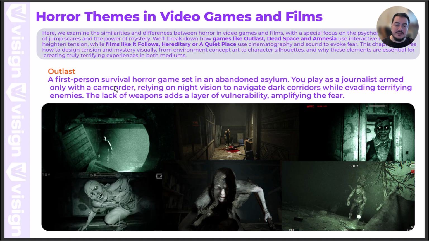The lack of weapons adds a layer of vulnerability, amplifying the actual fear. So we have to understand that in Outlast specifically, we can see based on the reference that it's quite a terrifying experience, as this type of cam view is going on. And we see what happens in the first one. So the first references are in Outlast, in the first set, and the second references are from Outlast 2.